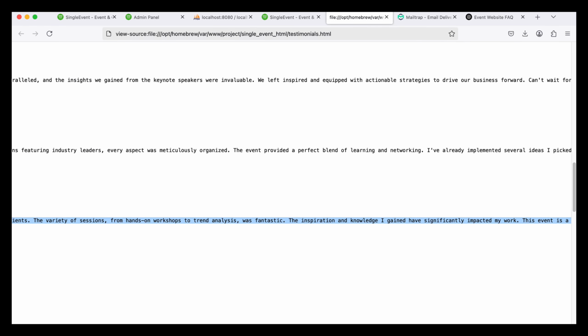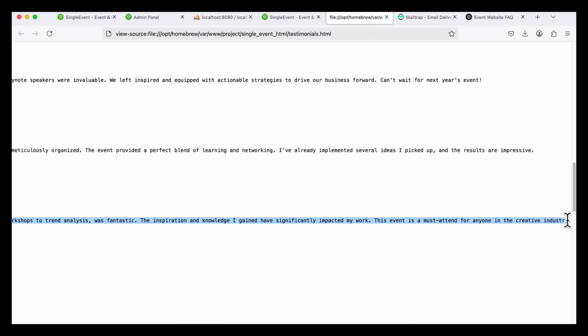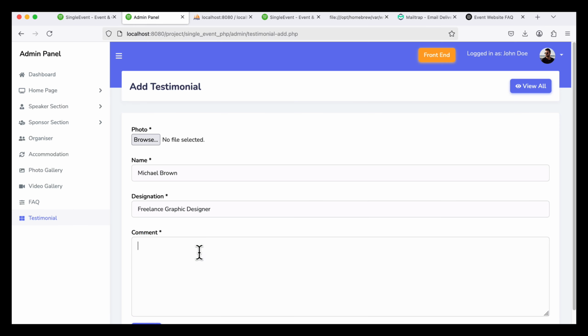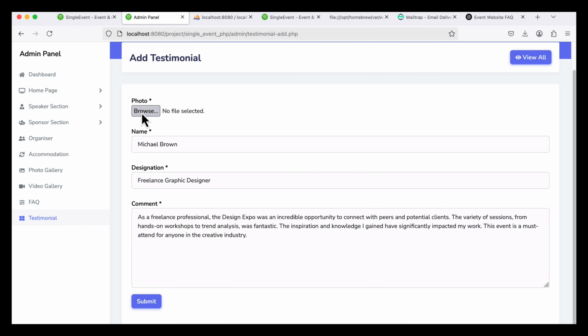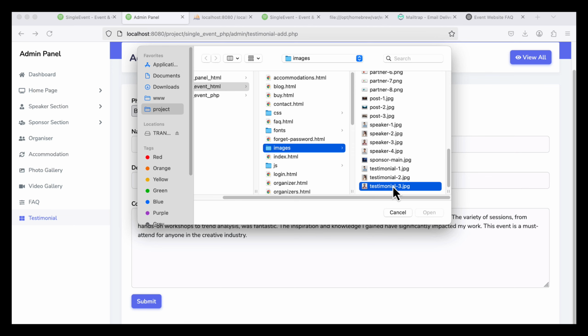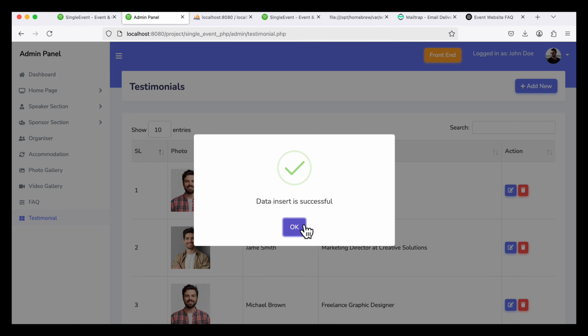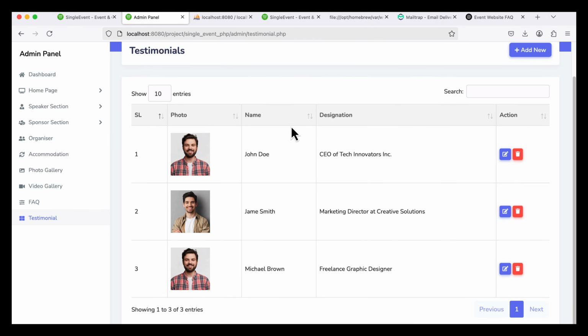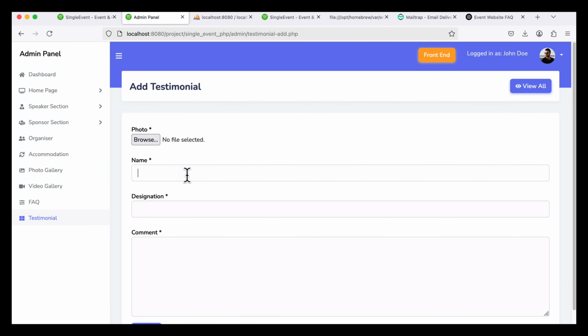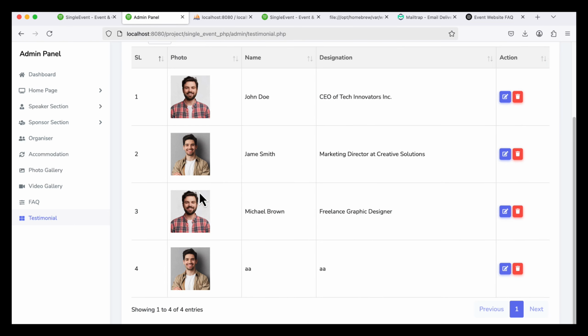So I copy it from here, so copy this one, and here I am going to paste it and select the photo. So this is the photo. Okay, I add it here. Now I want to edit the testimonial or something like that. So a sample testimonial I am going to add. This is the sample testimonial. Okay, this one I am going to edit.